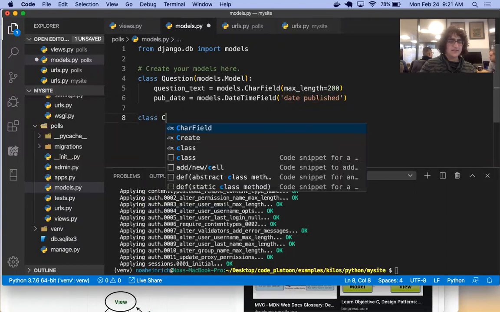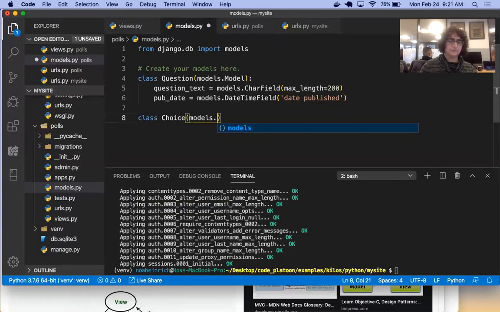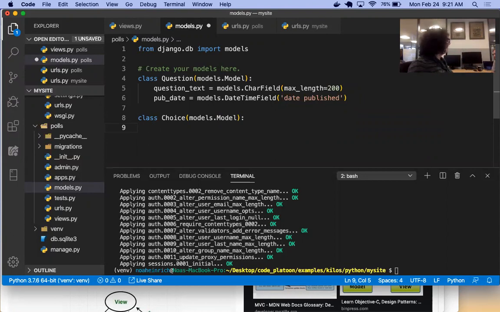And then in our Choice class, I'm going to make sure it's related to a question. Who remembers how we set up that association? Remember this? I know this was 2 weeks ago. Like foreign key or many-to-many. Yeah. So this is going to be a foreign key because it's a one-to-many relationship. One question has many choices.